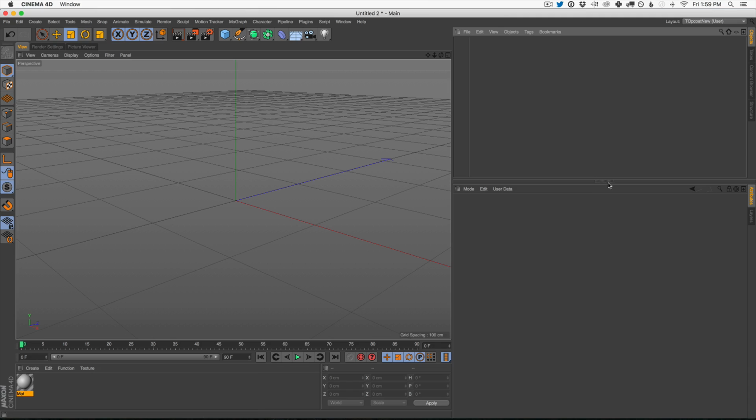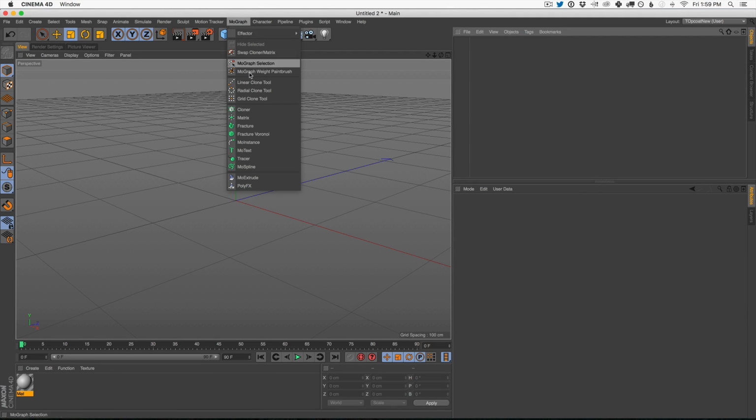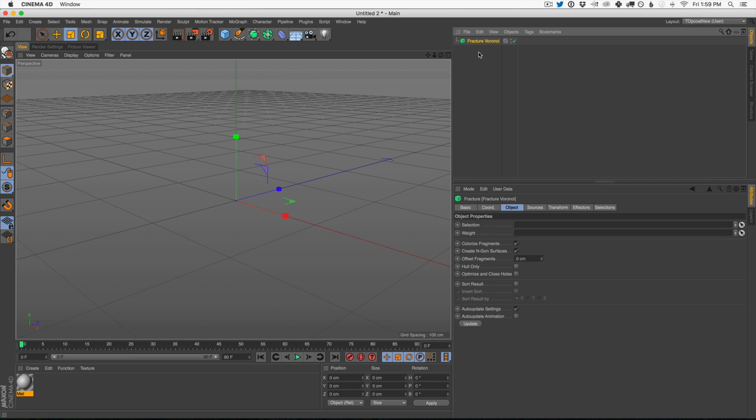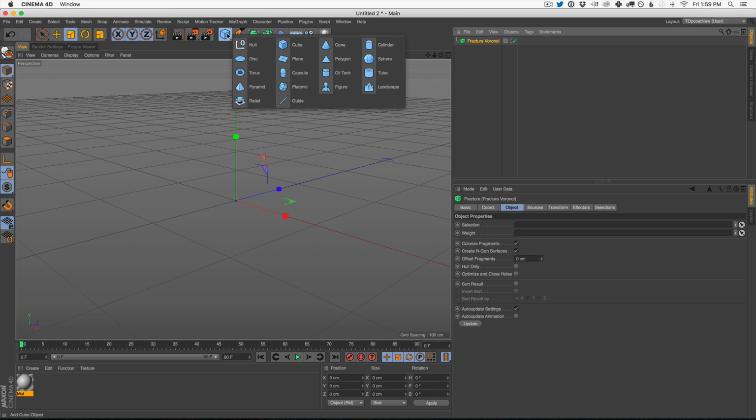Cinema 4D R18. So let's head on in and let's start breaking stuff. All right, so here we are in R18, and I wanted to show you this right here. If you go to the Mograph menu, you're gonna see this right here, Fracture Voronoi. Still not sure how to say that word, but as always, we got some fun 3D words to learn. And this one's really, really fun to learn because it's so dang cool to play with. And what it does is it breaks your object into pieces.